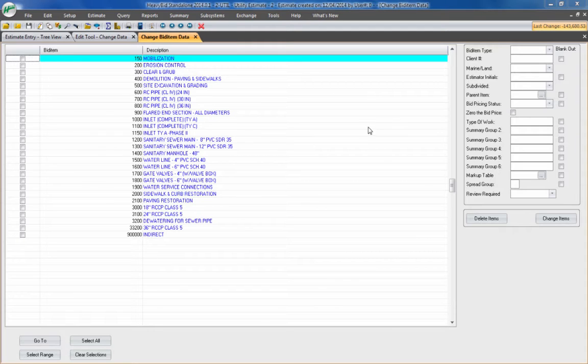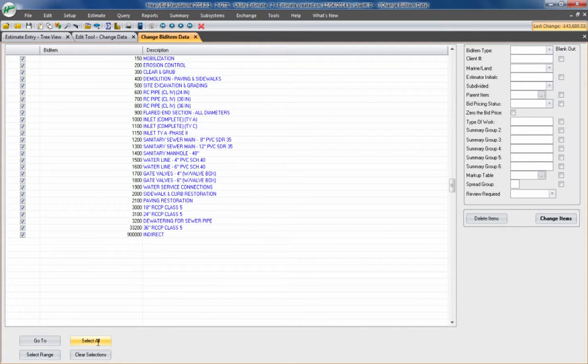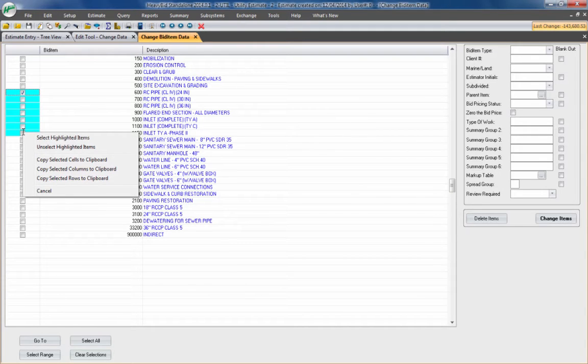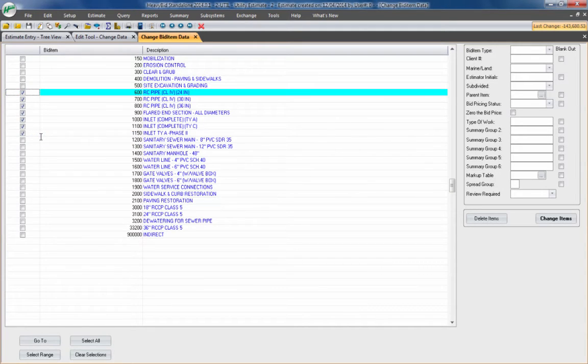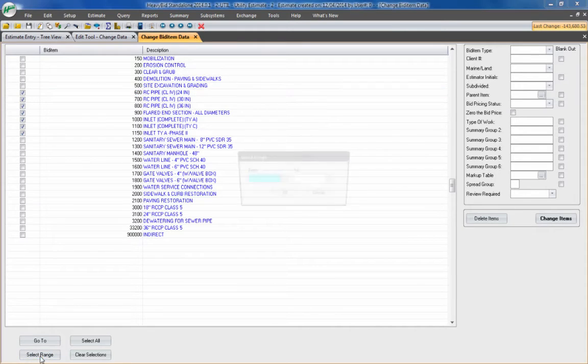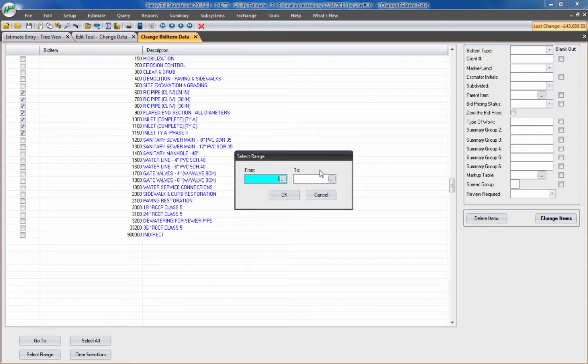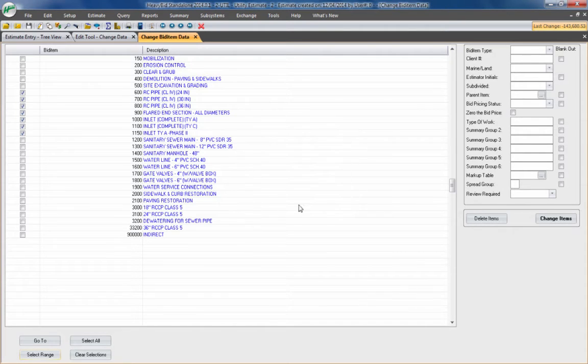Now, what you can do here, you notice check boxes over here and the changes I want to make over here. You notice I can go to Select All and all the check boxes are checked. I can also clear selections. Another way I can do this quickly is by dragging, release my mouse, and select. You can also select ranges, especially if you have several thousand bid items or 1,000. This might be a quick way of doing that.